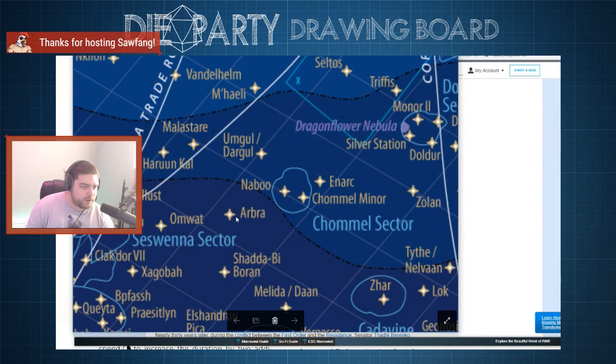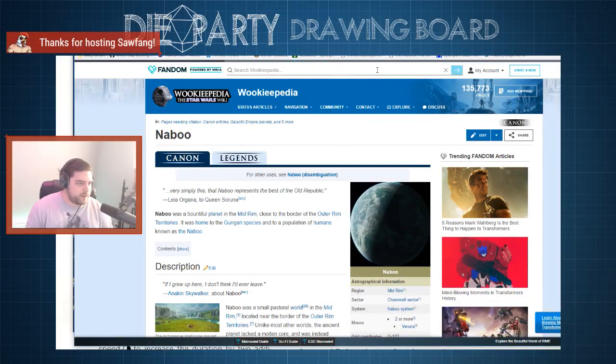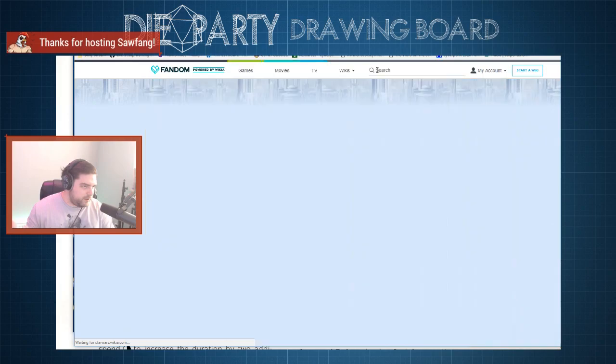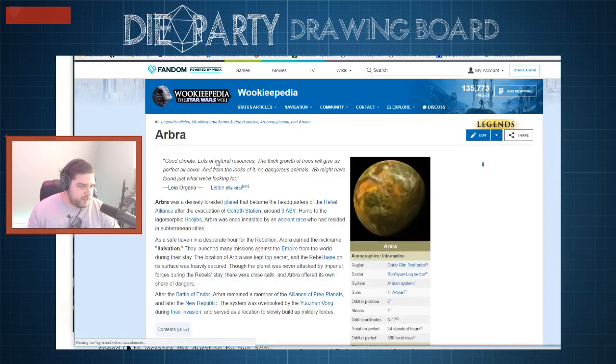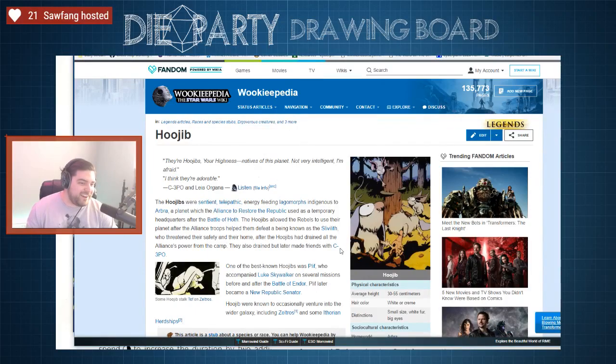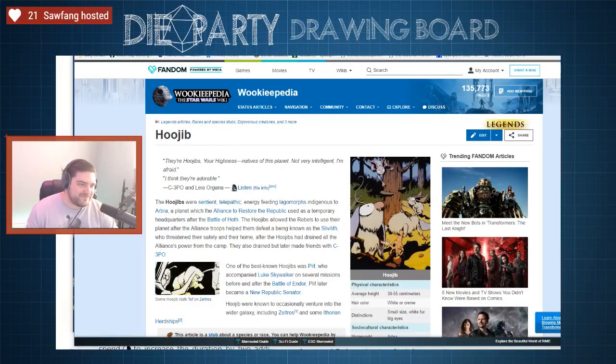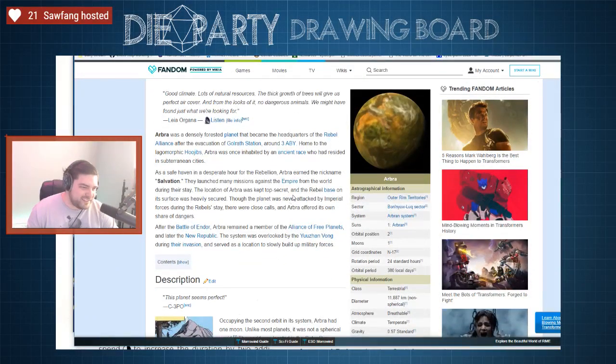Alright, so let's check out Arbra. See what's happening over there. See, this is how I find that planet. Arbra. I just find planets that are close by to cool planets. Densely forested planet that became the headquarters of the Rebel Alliance after... Oh my god, really? Hoojabibs. They look weird. Oh my god, okay.